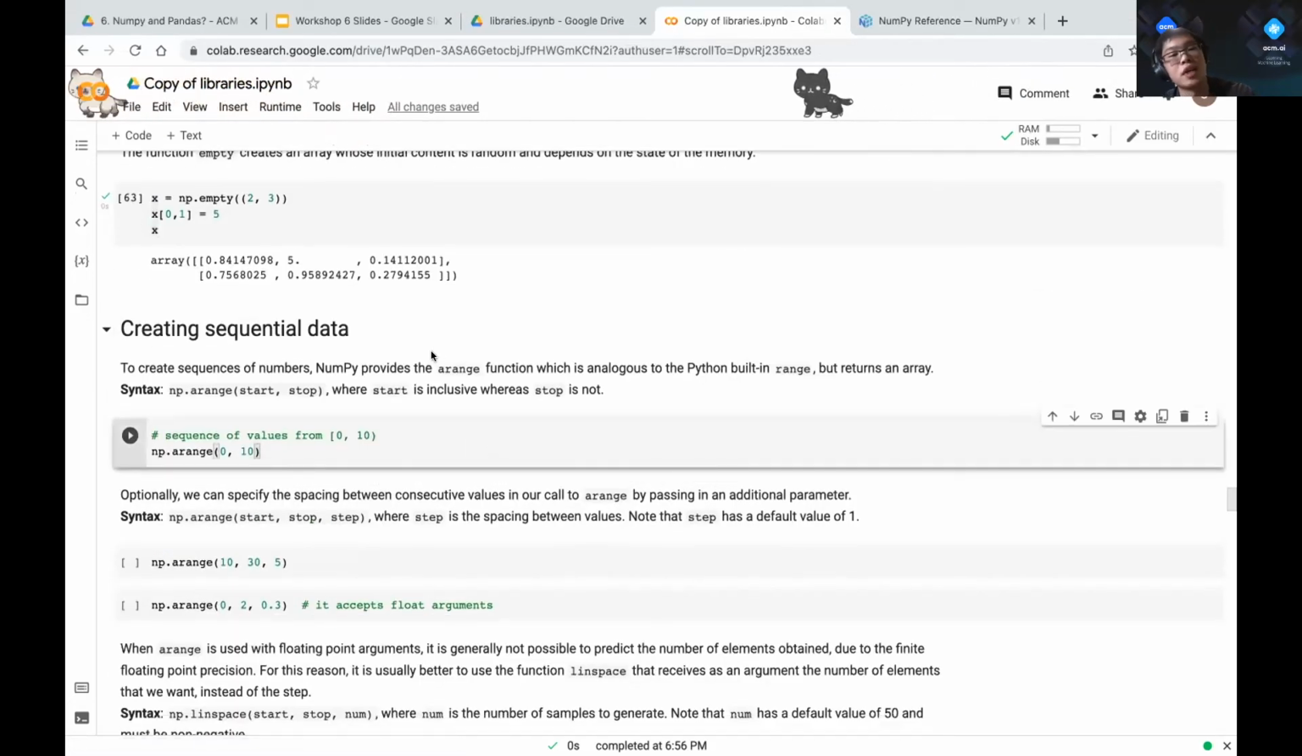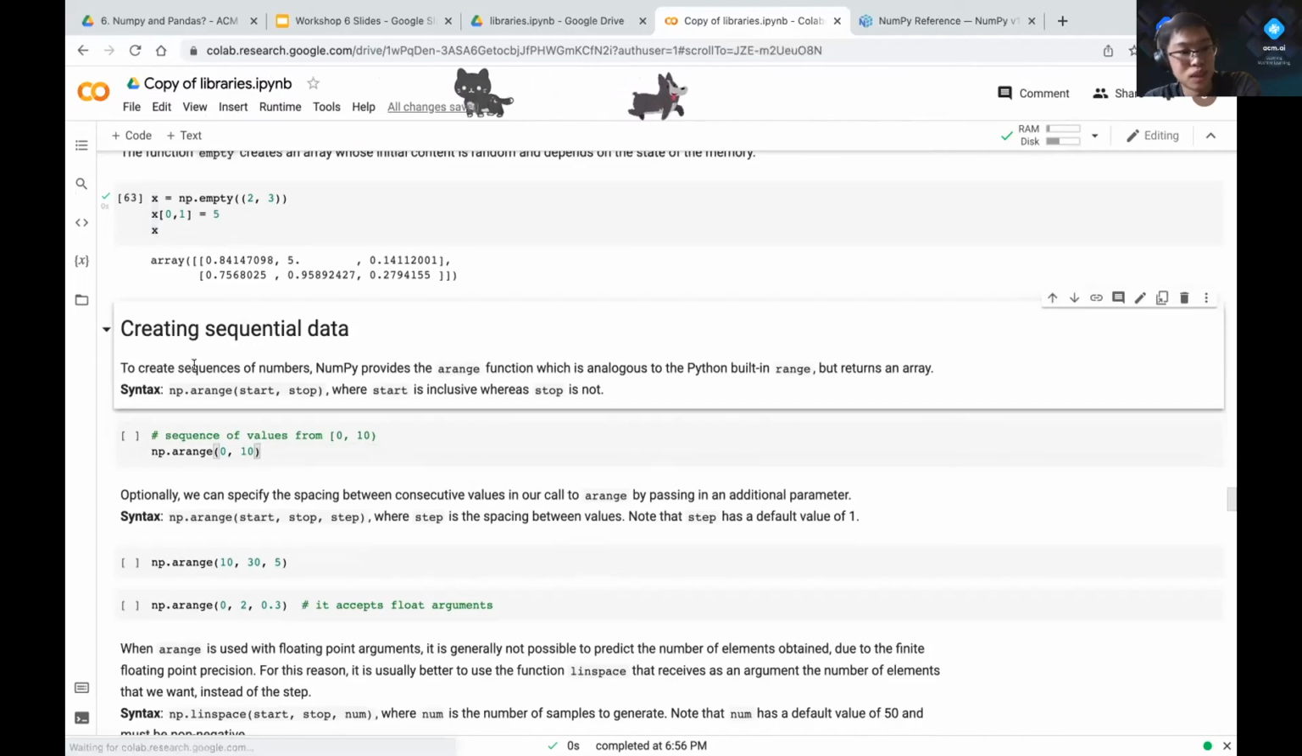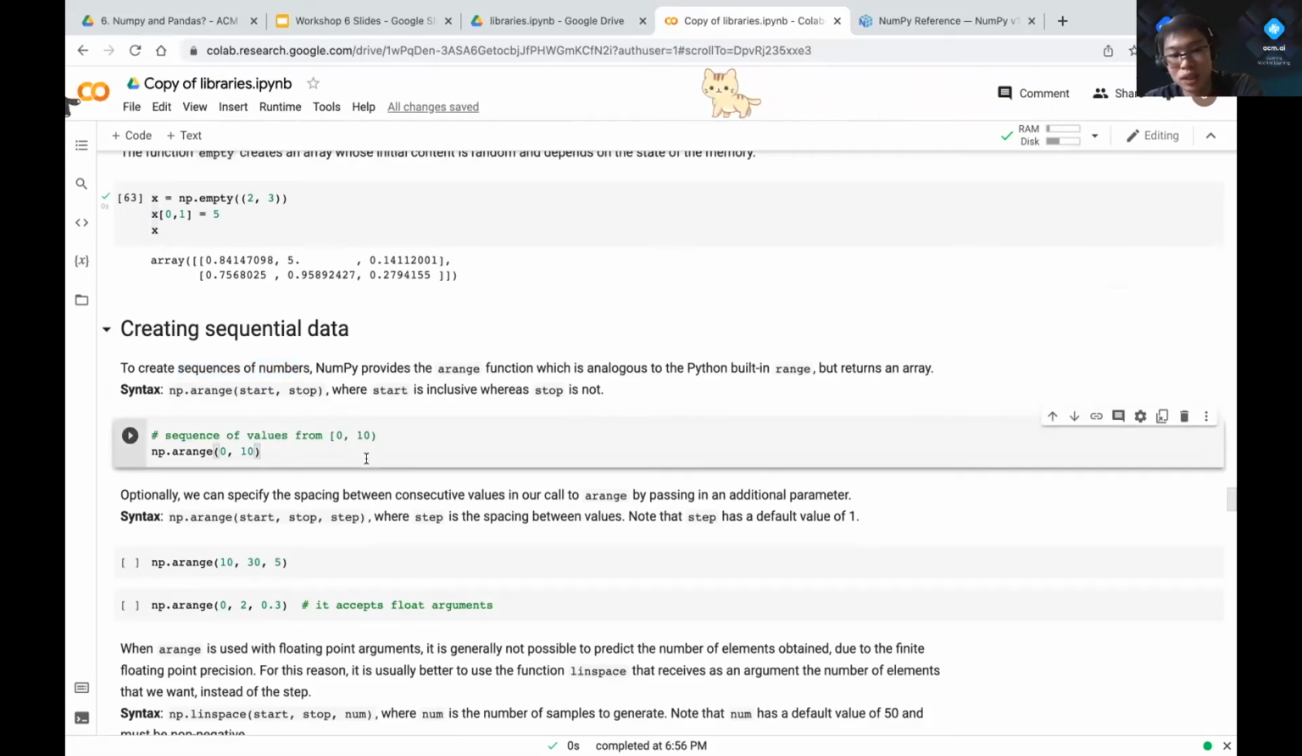If not, I'm going to go over how to create sequential data in NumPy next, which is also a very common operation. Sometimes we want to create a sequence of numbers, and NumPy provides the arange function, which is analogous to the built-in Python function range. But in this case, this returns a NumPy array instead of a range object.